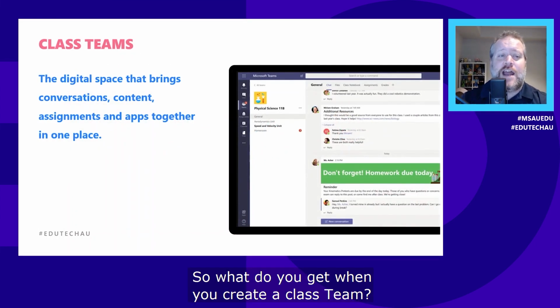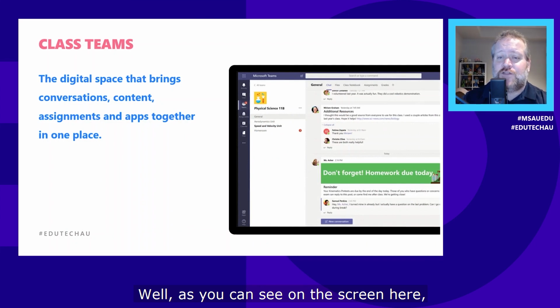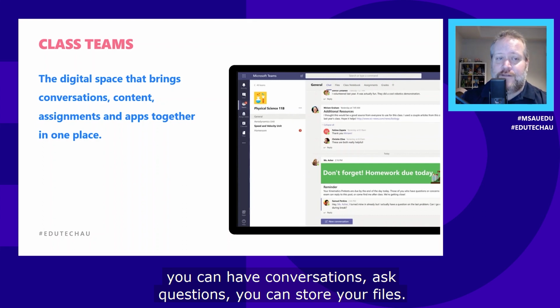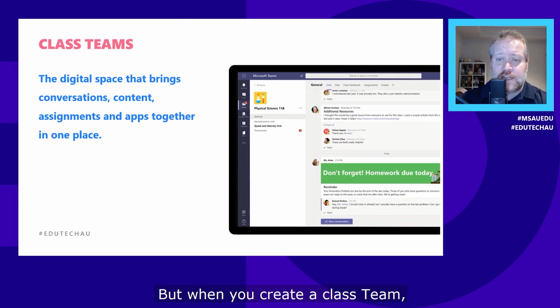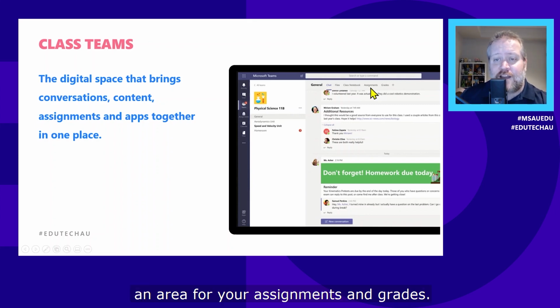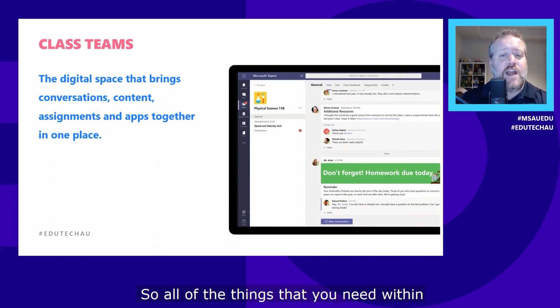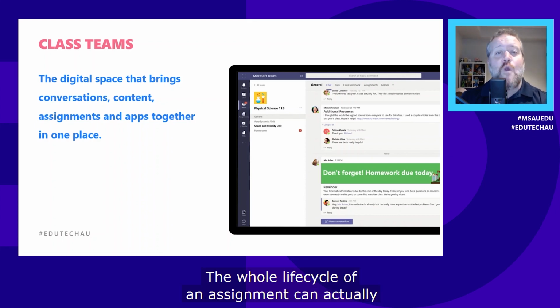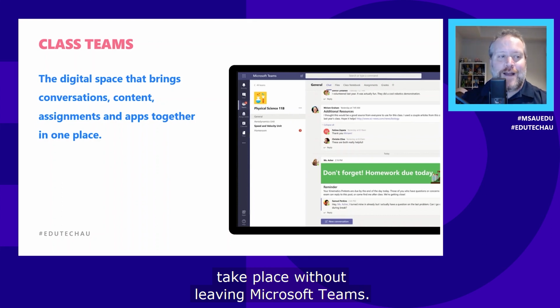So what do you get when you create a class team? Well, as you can see on the screen here, it's just like a standard team where you can make announcements, you can have conversations, ask questions, you can store your files. But when you create a class team, you also have a class notebook and an area for your assignments and grades. So all of the things that you need within a classroom can be done within one place. The whole life cycle of an assignment can actually take place without leaving Microsoft Teams.